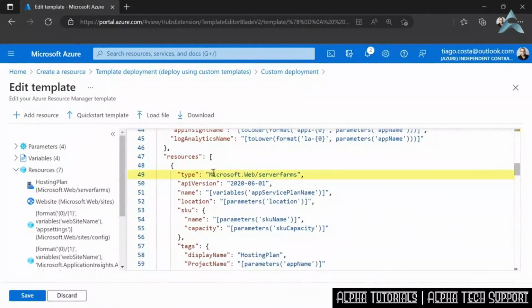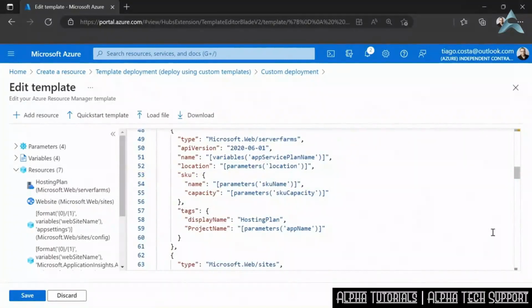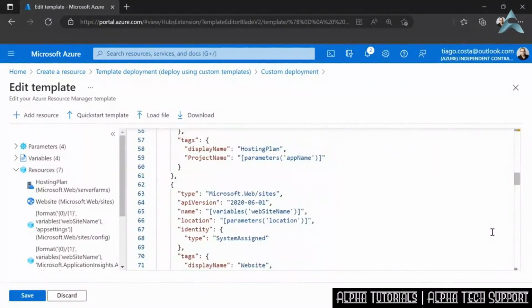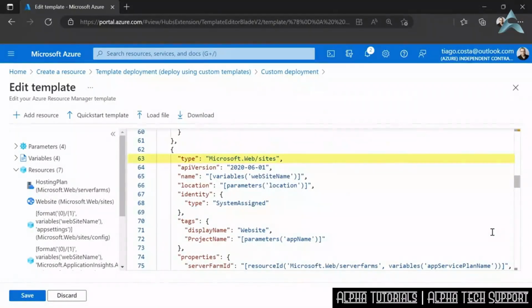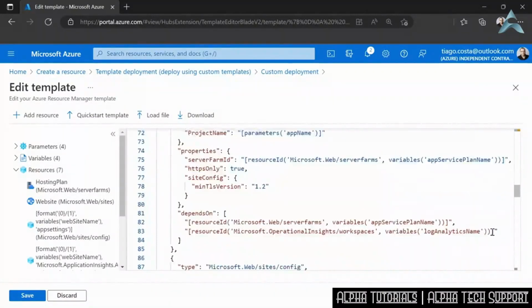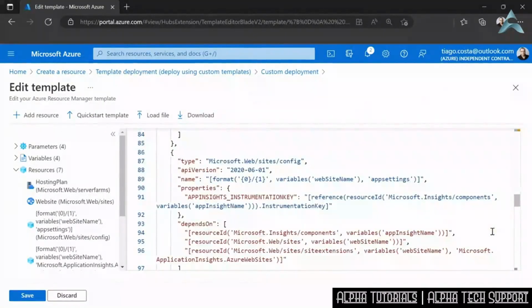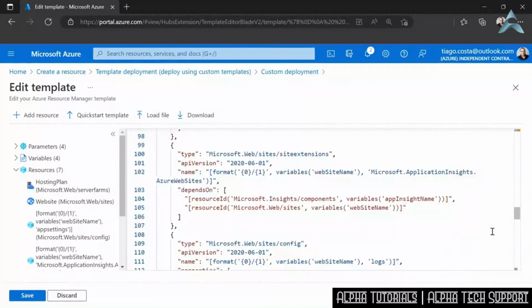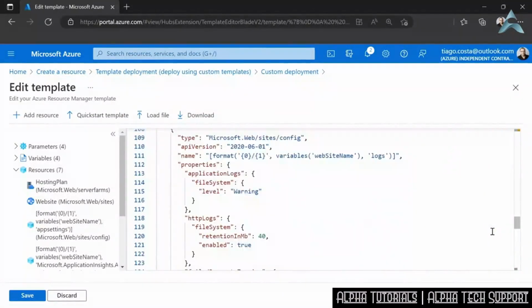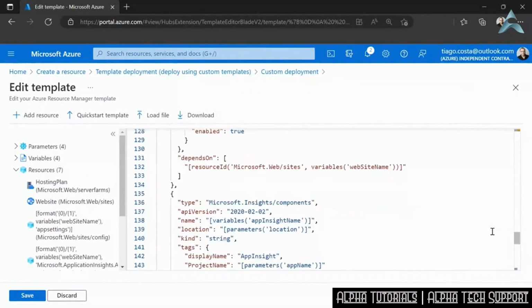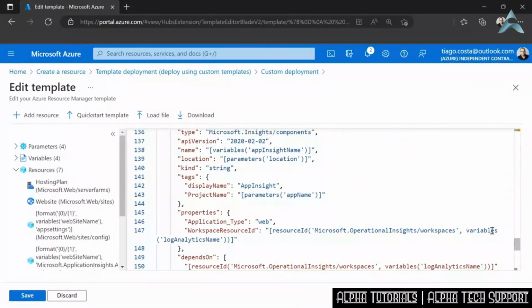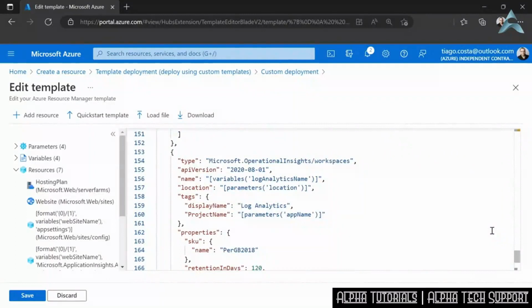This is the first type, this web farm that we have here: type Microsoft.web server farm. That's the app service plan. Then this part here is the Microsoft.web site. So that's the web app itself. If you scroll down, you have some configurations, some extensions, more configurations. And if you keep scrolling down, this is the application insights, operational insights workspaces, the log analytics.